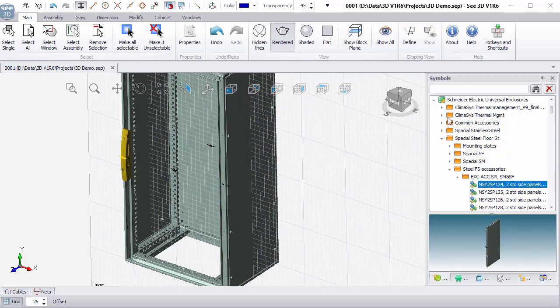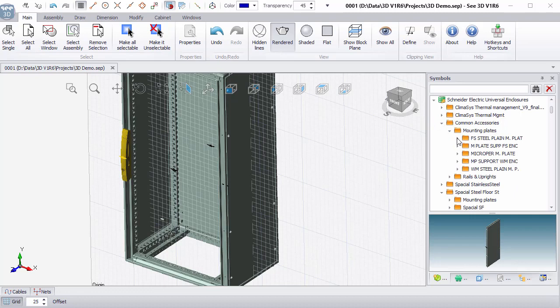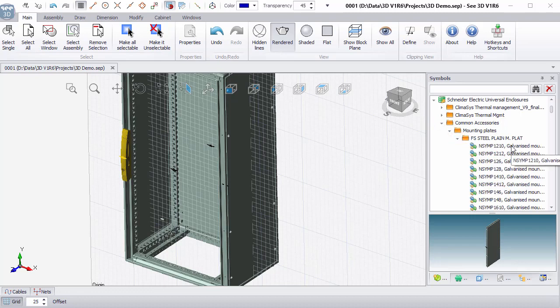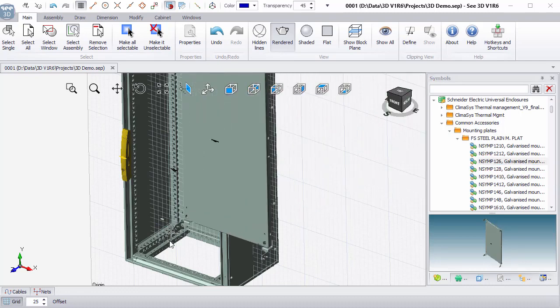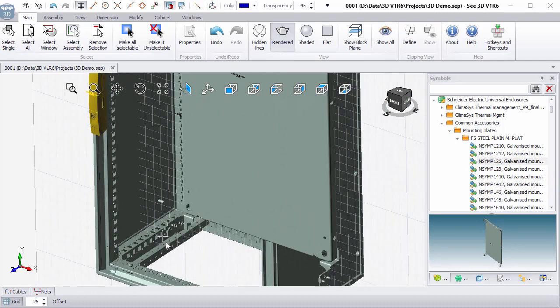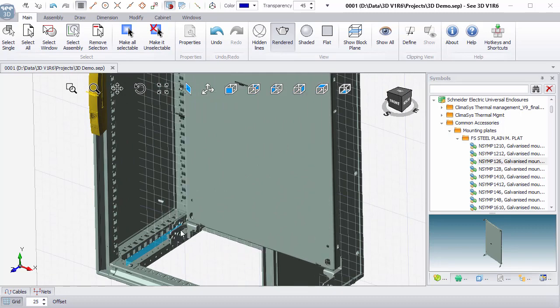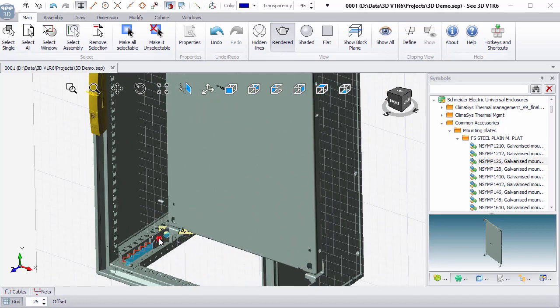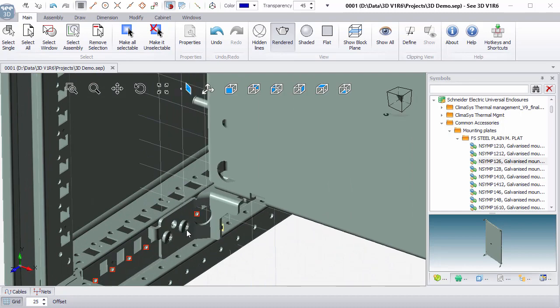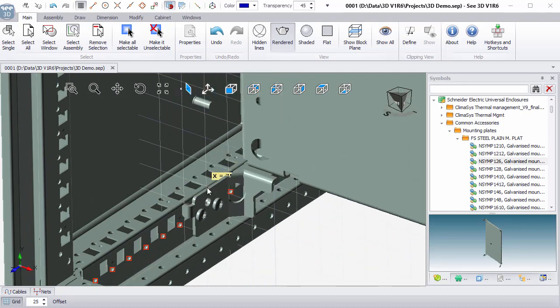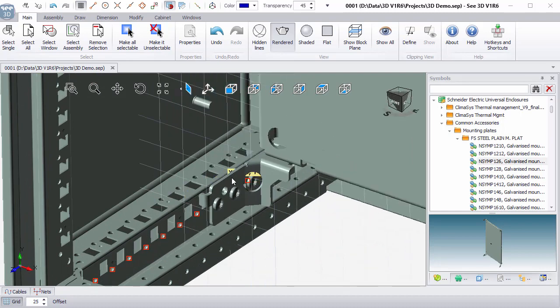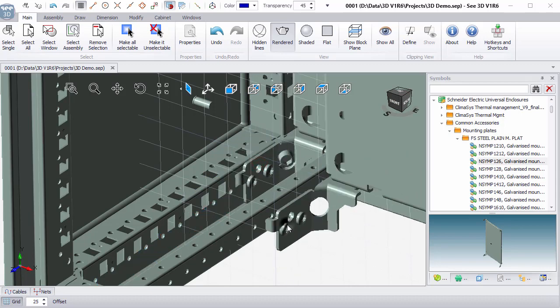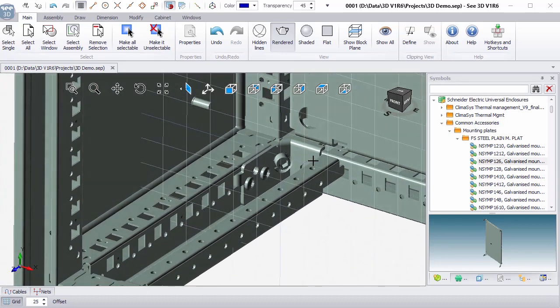So I'm going to scroll up to Common Accessories, go to the mounting plates, steel plate, and I need one that's 1200 by 600, so I'm just looking down the list here, and I can see that this one should be the right size. I can see a mounting strip, this light blue strip in the bottom left, and when I click on that, I'm then presented with a series of snap points. These are mounting positions within that area.